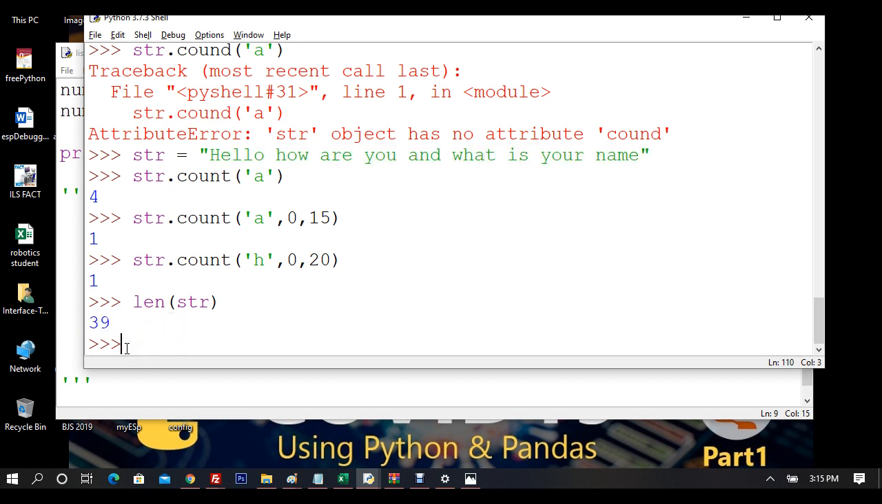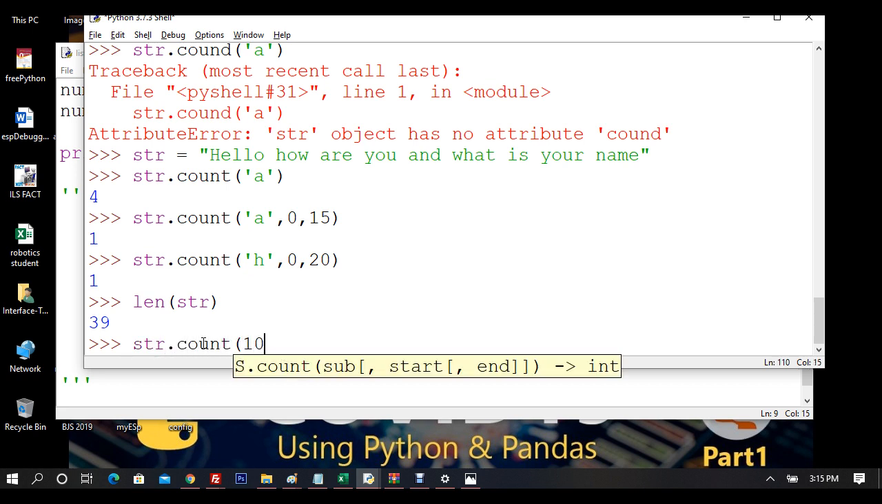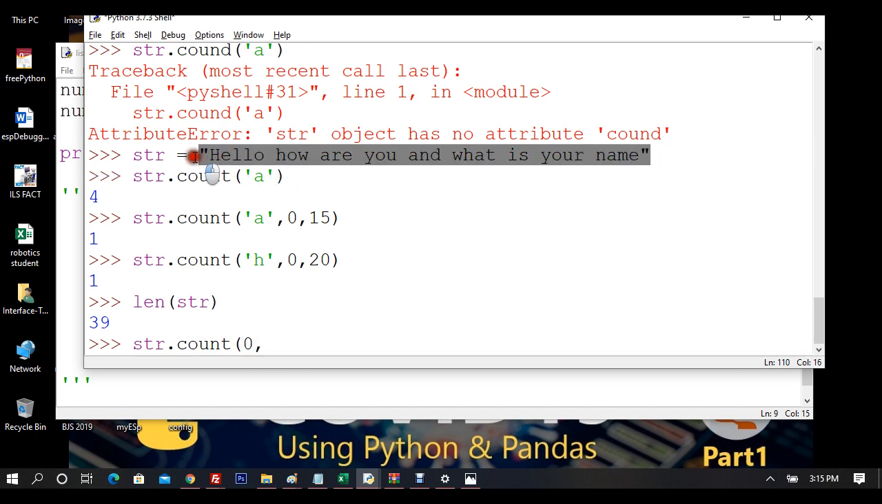Now I can say, hey, wait a minute, str dot count, right, from 0 to the full string. I want to count the full string.